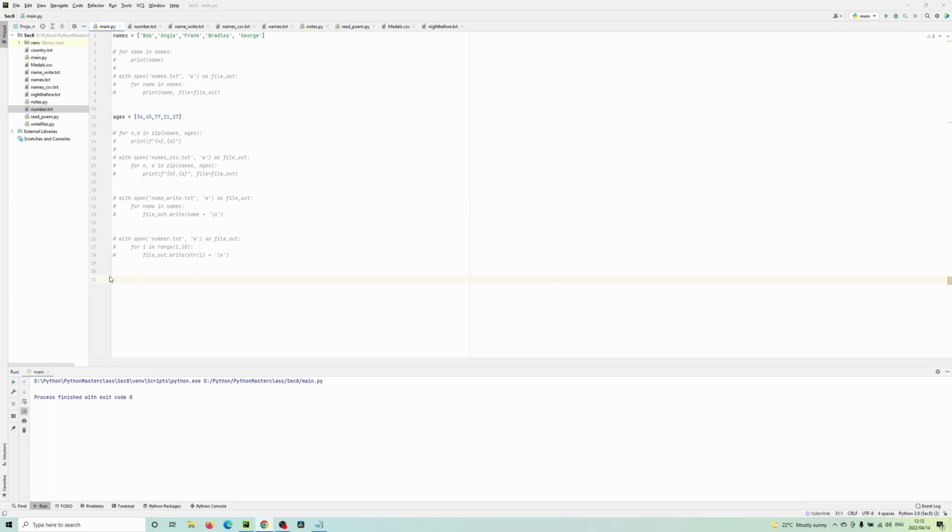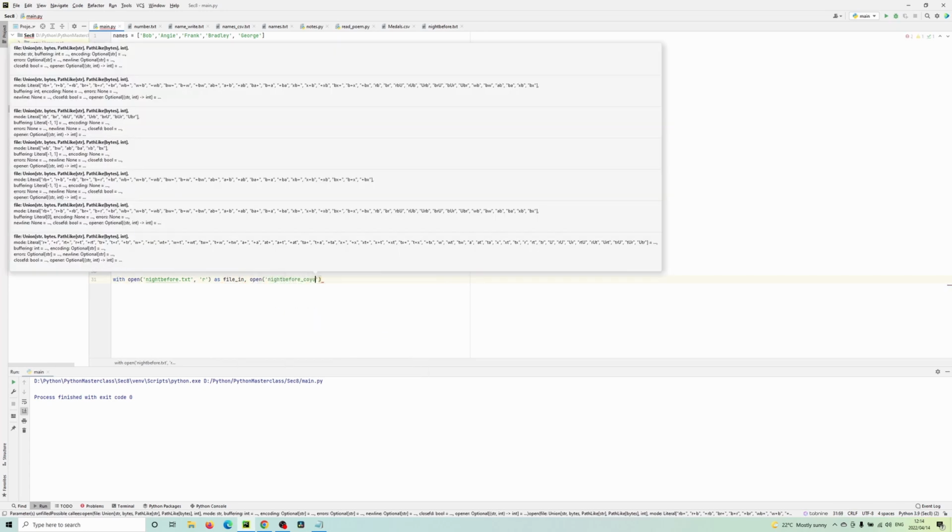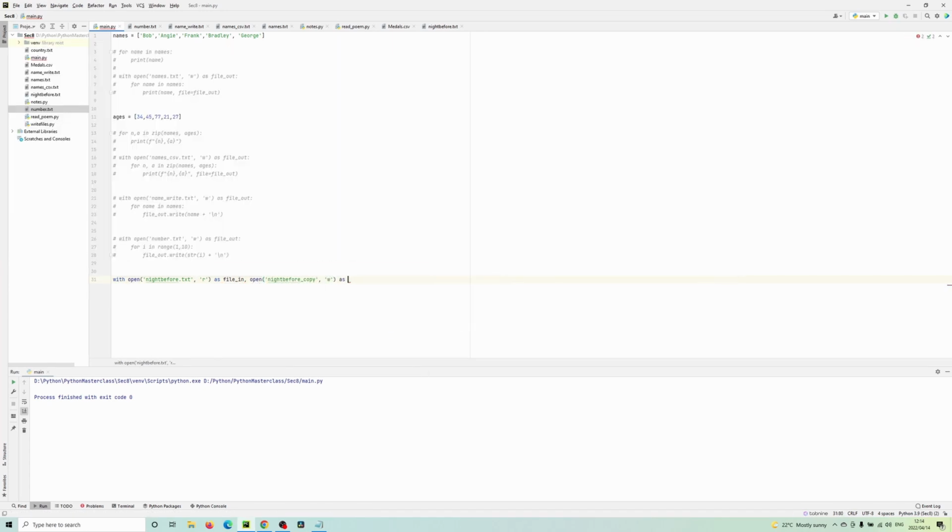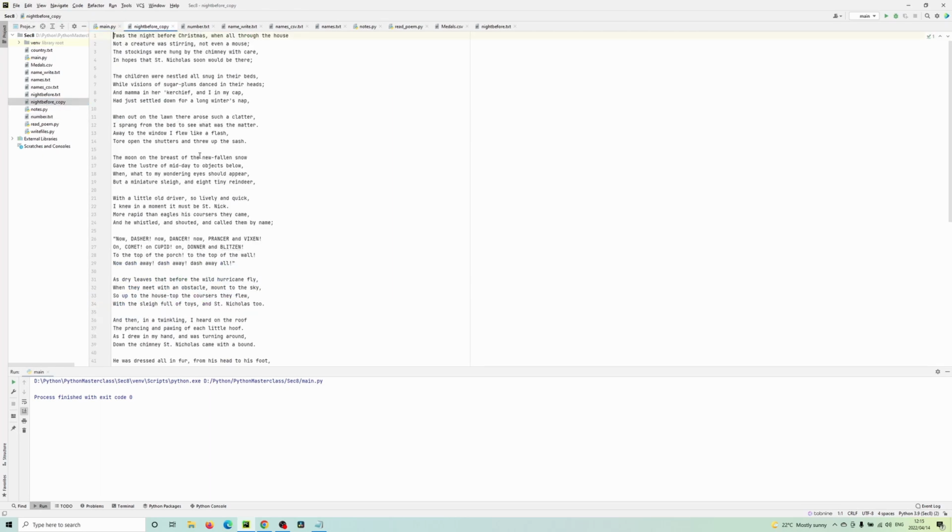Right, now I'm going to show you how to open more than one file so that you can read from one and write to another. Okay, so let me show you. So that took that night before docs.txt and it made a copy of it, and you can see there it is.